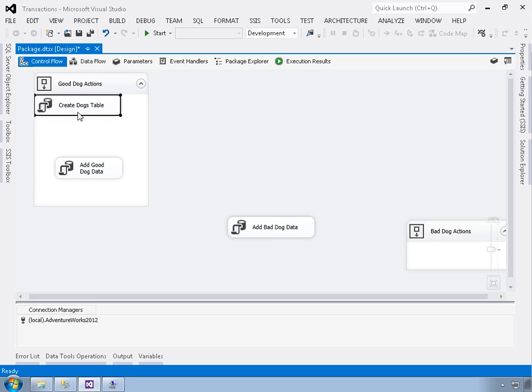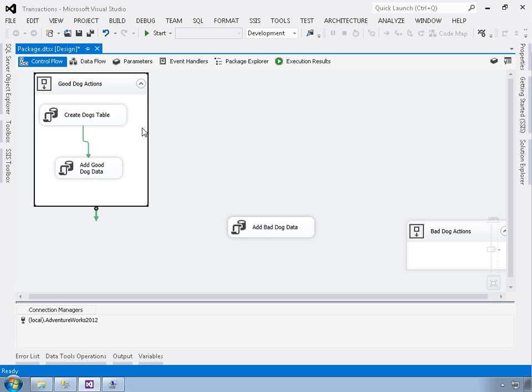And okay, sometimes the designer just drives me nuts. It's not showing me a precedence constraint. There we go. Okay, it was just stuck up in the corner and didn't show it. All right, the designer has quirks, I'm sorry to say. Hopefully in future versions of data tools that'll get smoothed out.